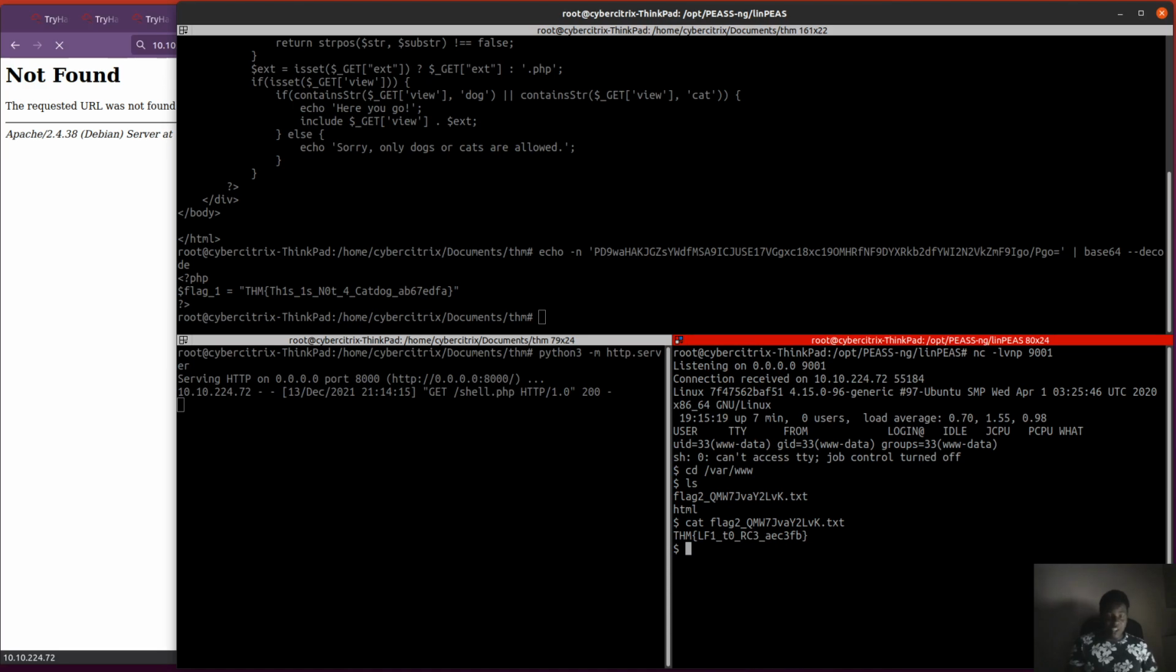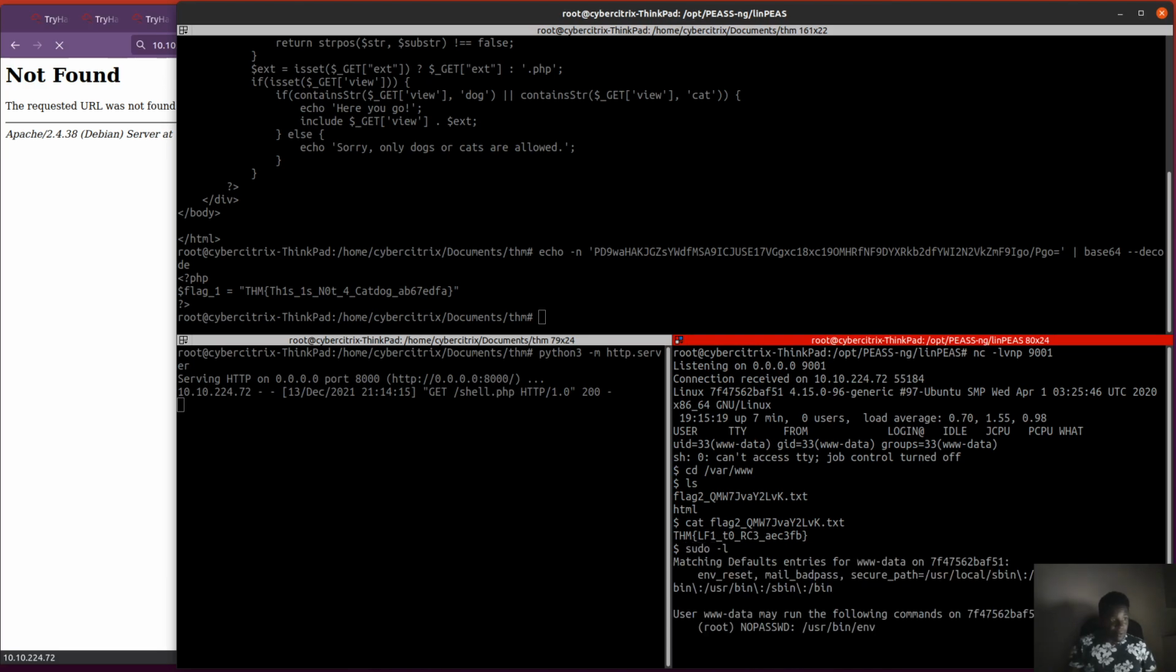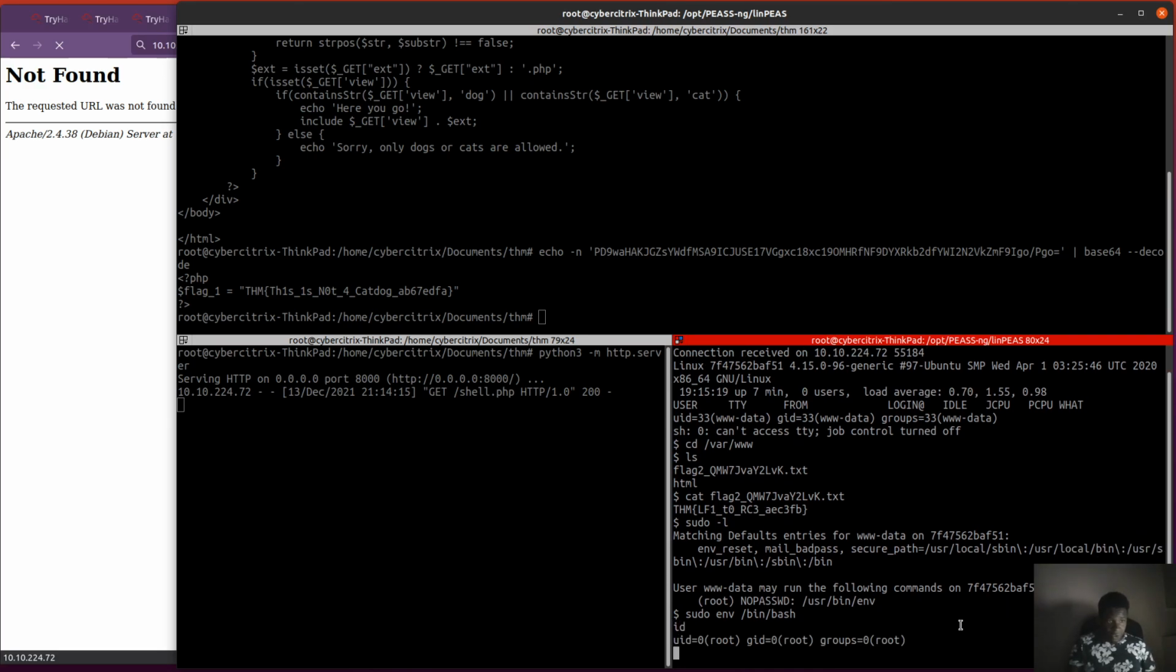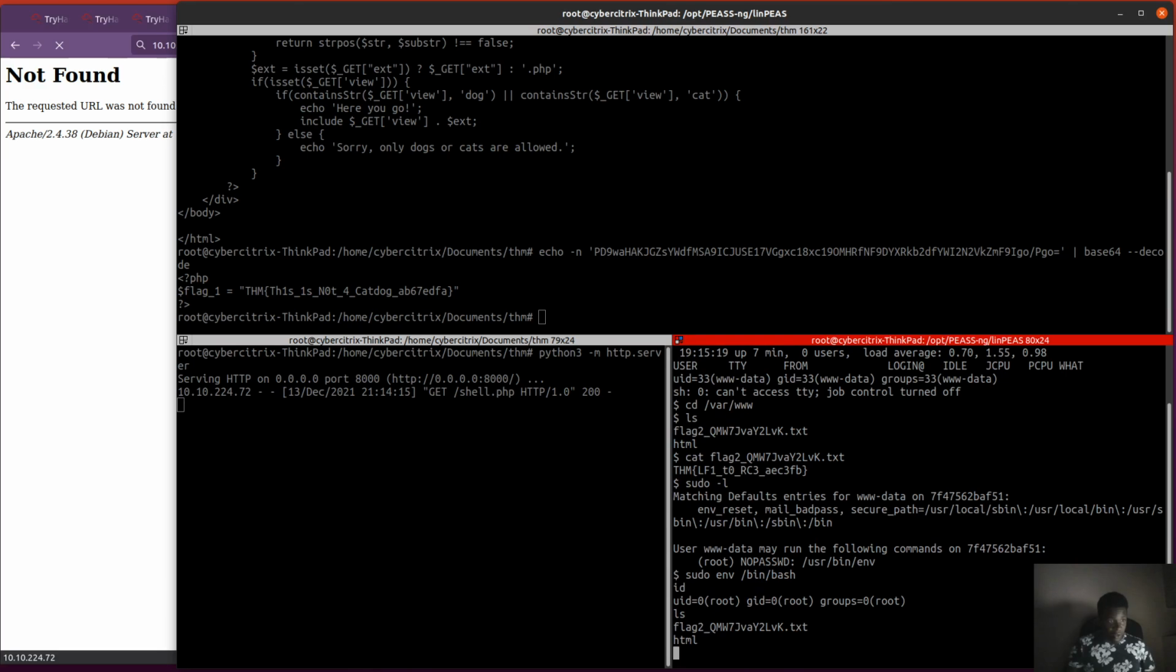So let's try to get the second flag. We will try to escalate our privilege to see if we're able to do that. So we'll do the sudo -l, and we can see we're allowed to run env without password. So we'll try to run that to spin a /bin/bash shell. Sudo, let's see if that's going to work. env /bin/bash. Okay, it seems like that worked. id, we are root.